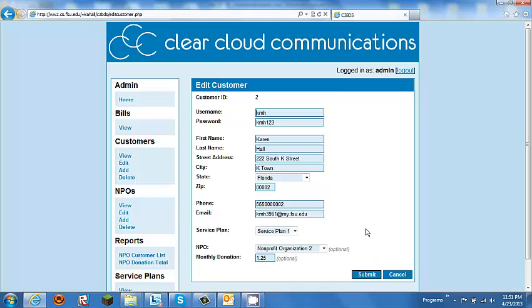Now let's say the customer moved. They moved to 123 South K Street. And let's say that their phone number changed. Enter the new number. And they also changed the nonprofit organization they would like to donate to, as well as the dollar amount. When you're all done, click Submit.